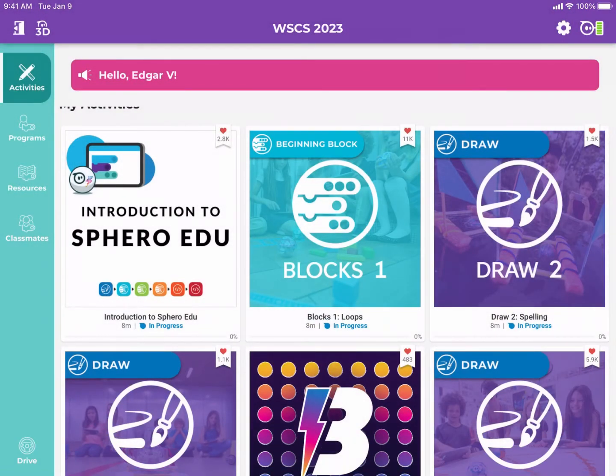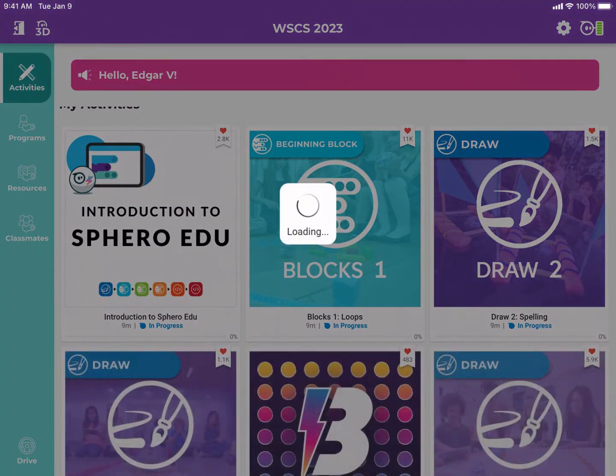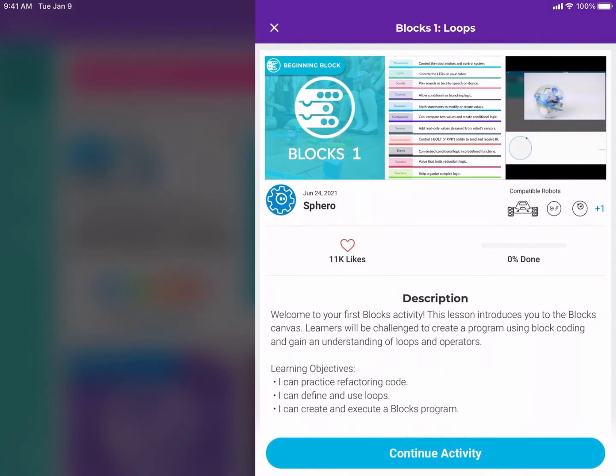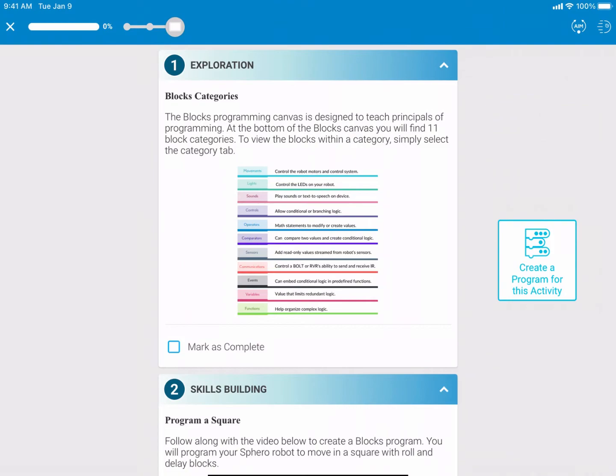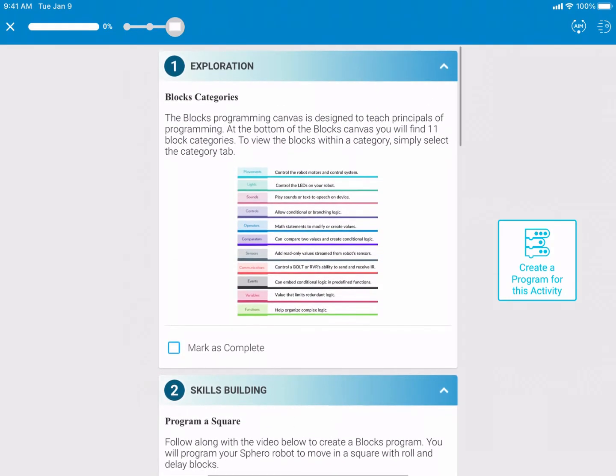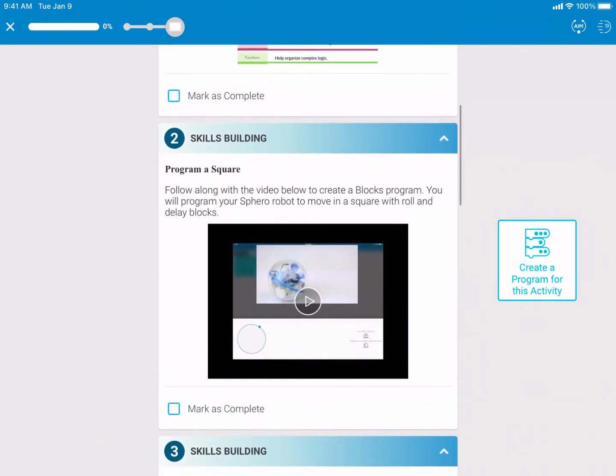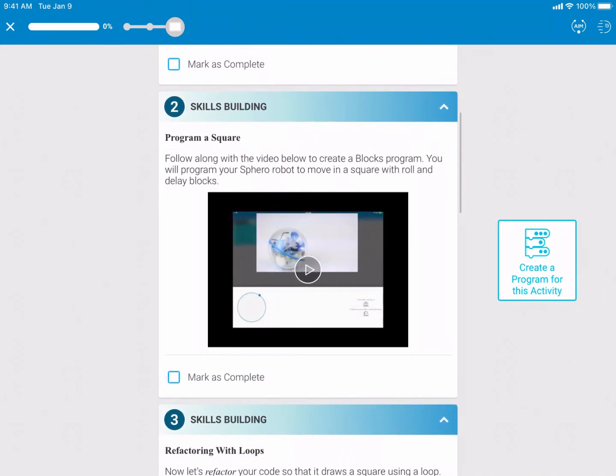Then let me jump back out again. Blocks programming is probably what's going to be used more often. And this Blocks 1 is the first thing to teach you how to do it. This is much, much, much more powerful. So again, it goes through and explains how block programming works. There's a video that explains it.